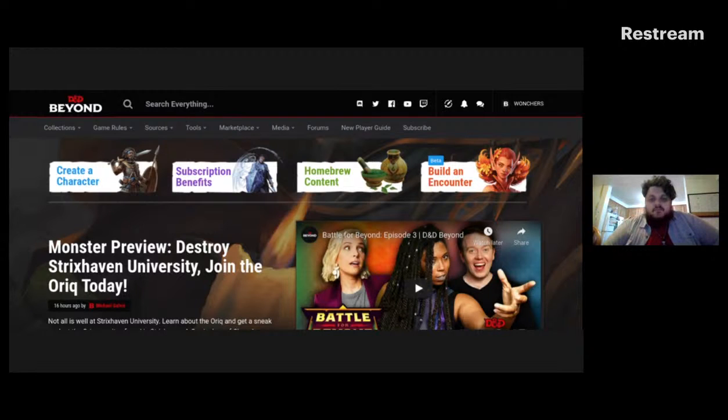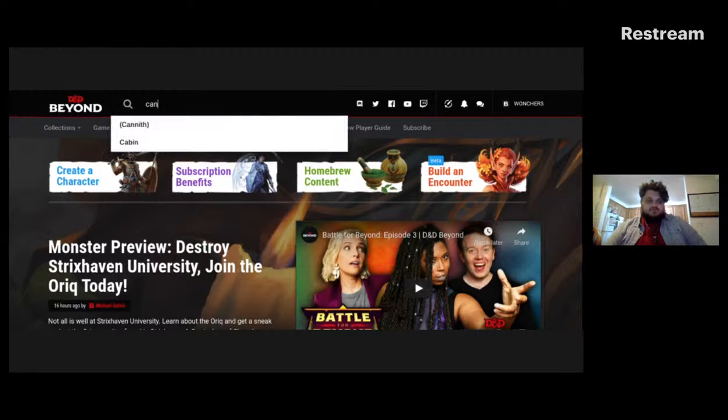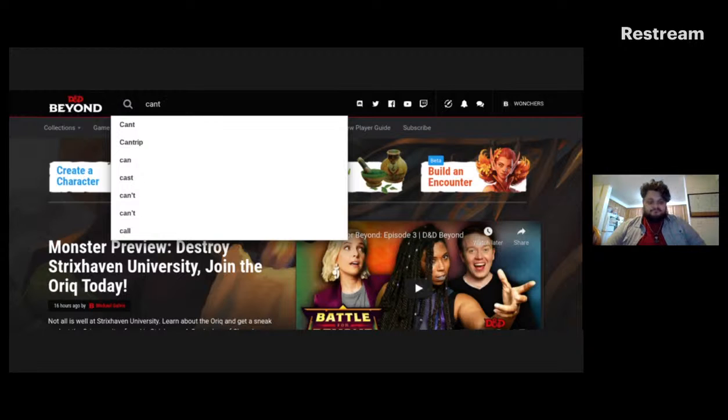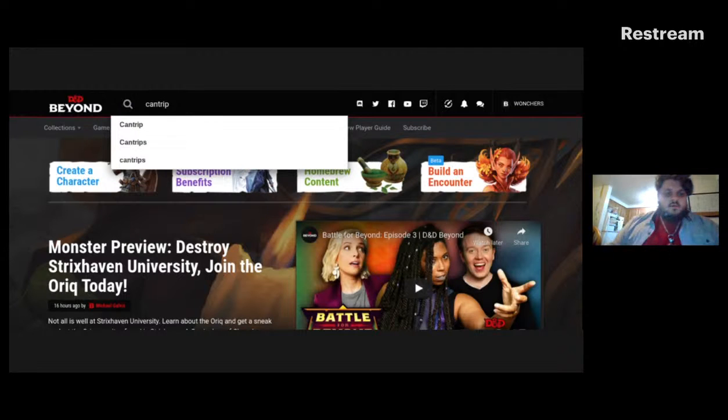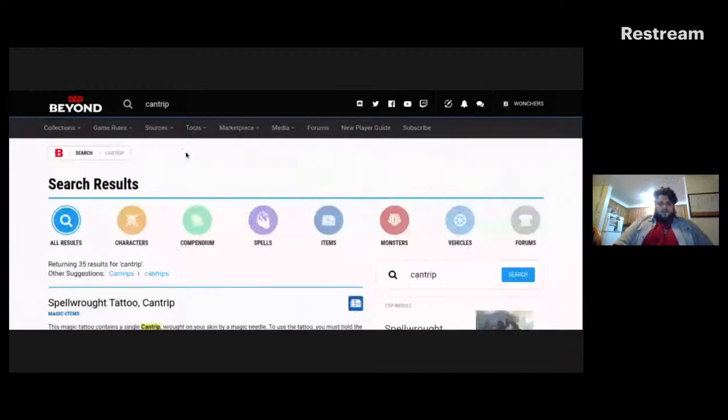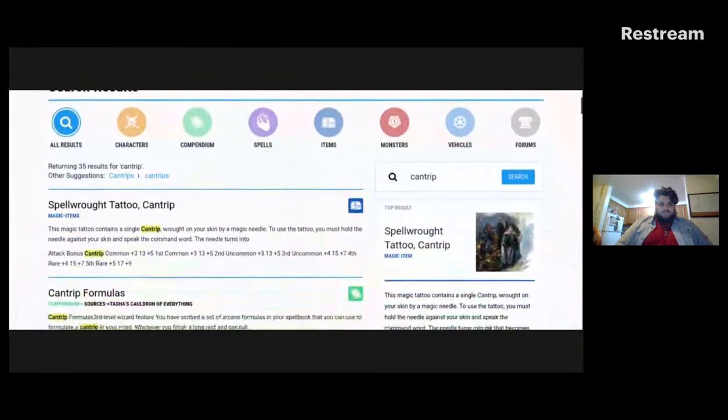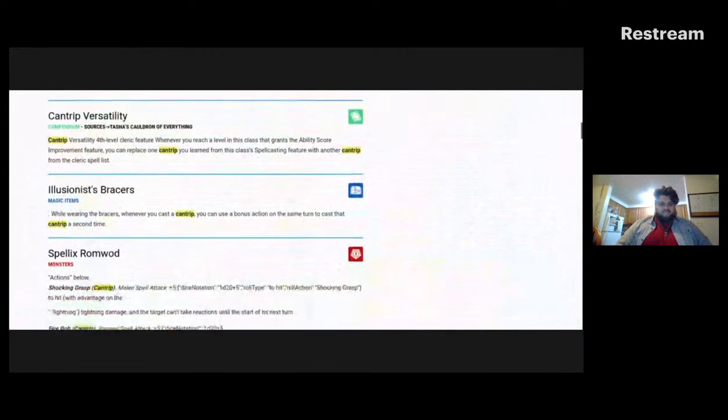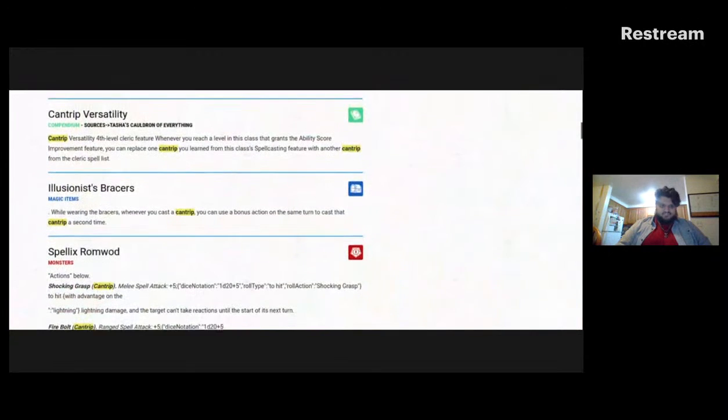Right now, I just want to talk about cantrips, but also kind of go into D&D Beyond and just the basic search function. It's pretty straightforward, I know, but if you're looking up here in the top, it says search everything. It's that simple. So we're going to look into cantrips. So we're just going to write cantrip, and it's going to pull up search results here. And it's going to give you everything that says cantrip, obviously.